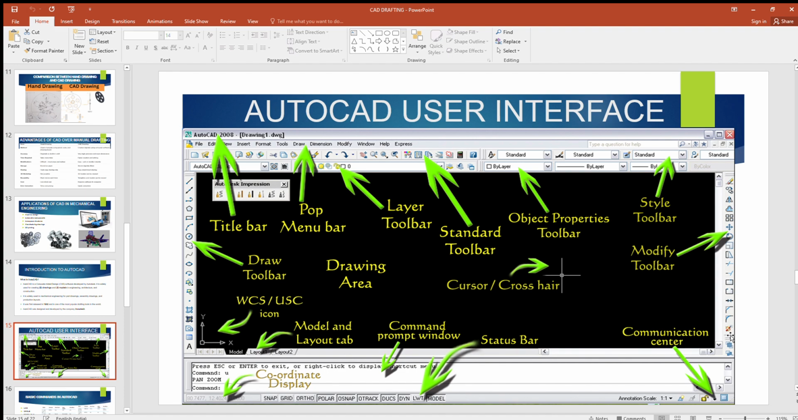Next is your communication center. Here we will be communicating the drawing: what kind of dimensions we are using, whether it is in mm or in inches. Everything will be decided in this communication center.